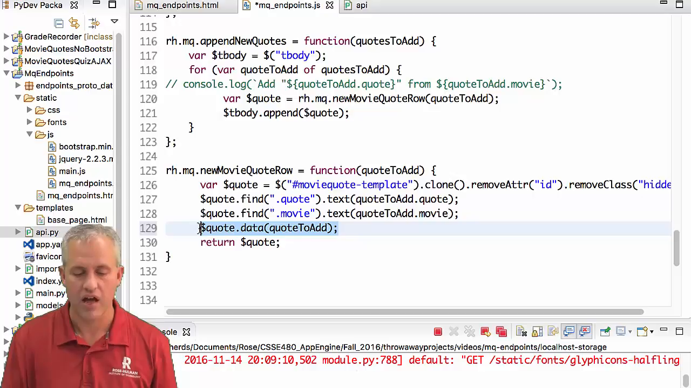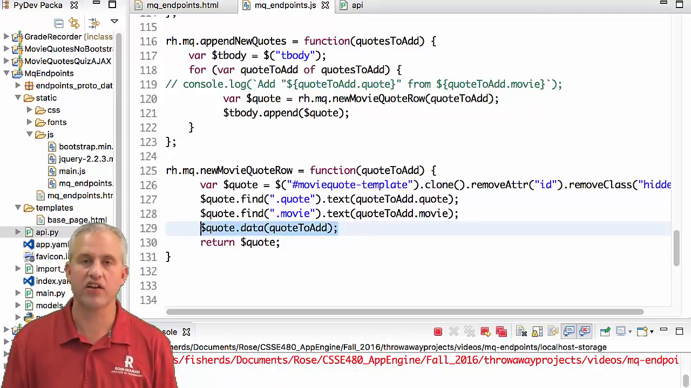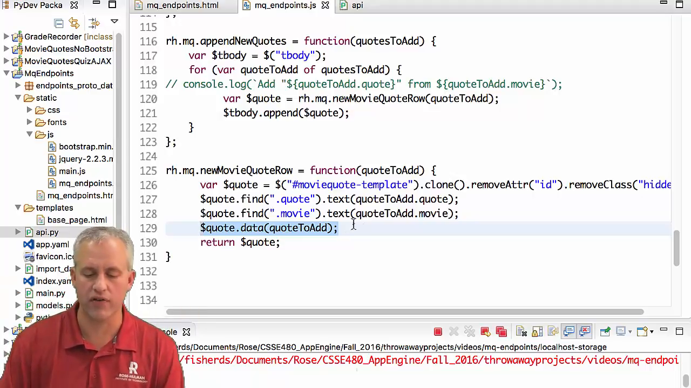So I'm going to say quote.data quote add, and that's going to stick that data onto the HTML. The data is nice because it doesn't affect display or rendering or anything like that. It's just on there for later reference.